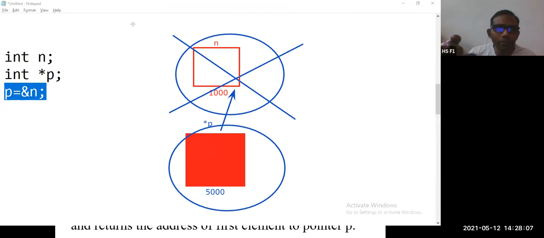As of now, whatever value is available inside P is called the address, not the value, not the data. So here what is available is 1000. Now what is 1000? The address of n. 1000 is not the value, it is the address. Now what we are doing is we are making the pointer capable of holding a value. Here the pointer is capable of holding an address.